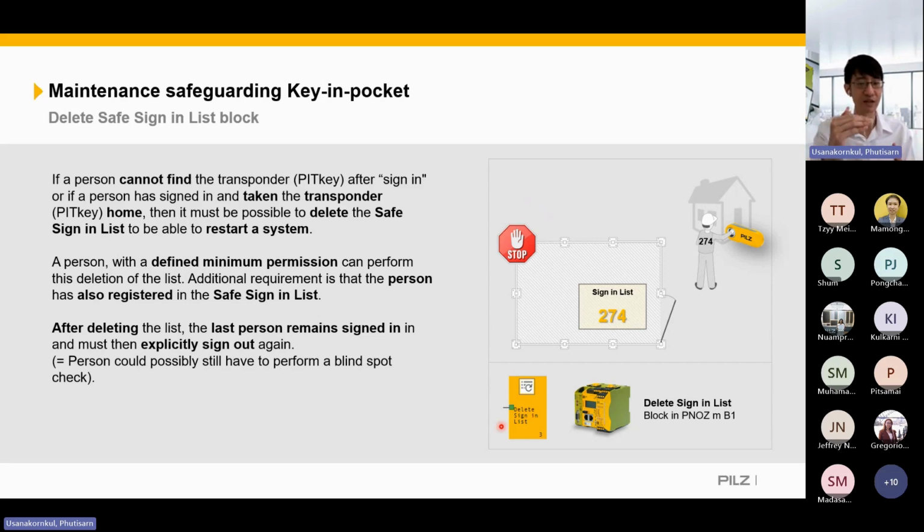Usually you have a very long procedure to follow. You have to manually cut the lock itself, right? And then you can restart the machine. Of course, this is the way it happens, right? So you have to replace the lock again and so on. Now we consider that there might be a chance of this happening. So we have the function block to allow the person to delete the sign-in list. So whoever has signed in, it can be deleted.